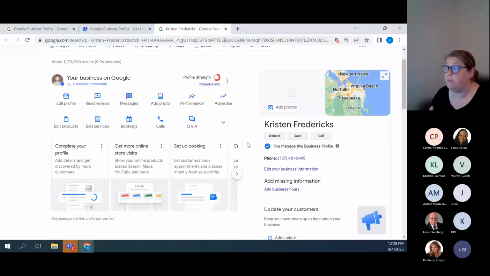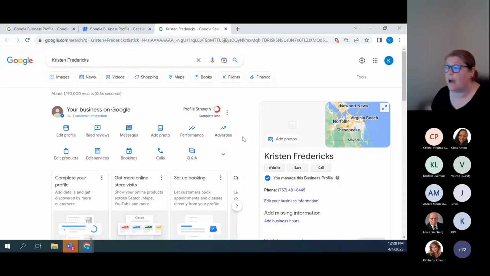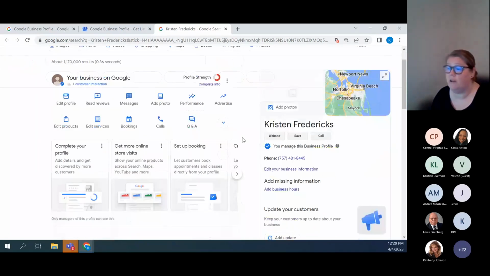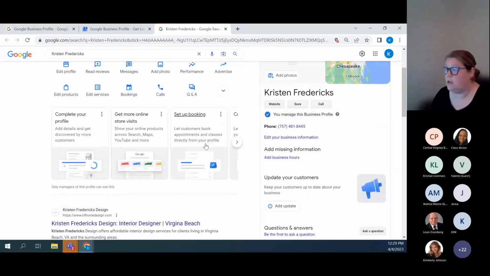And again, this is a blank profile here, just because we're starting out in this direction, but you can see all the different things that you'll be able to do. So this is how we're going to be able to change all of the different things. We're going to be able to edit our profile, add our services and bookings and calls, and set up all of this information in here.